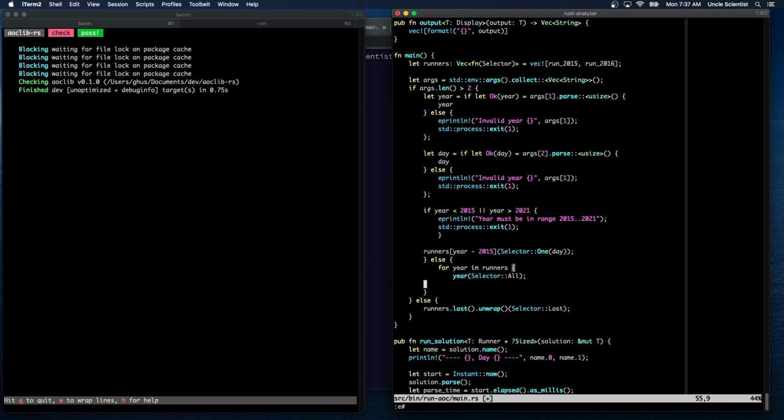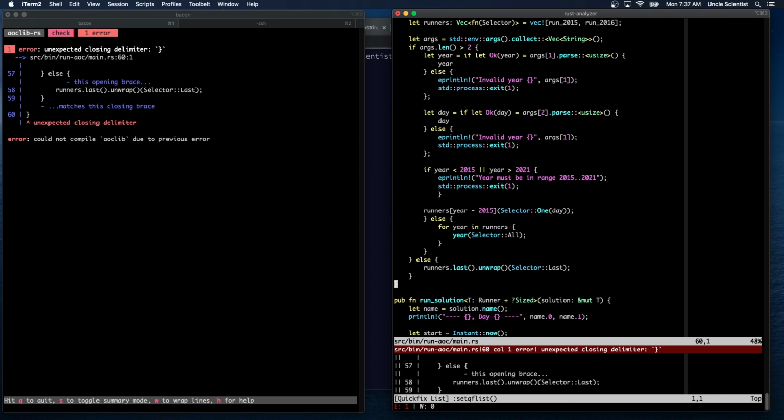And there's still something wrong. All right, let's find out what the problem is here. Which one is missing? So this opening brace matches this closing brace, and then this doesn't work.